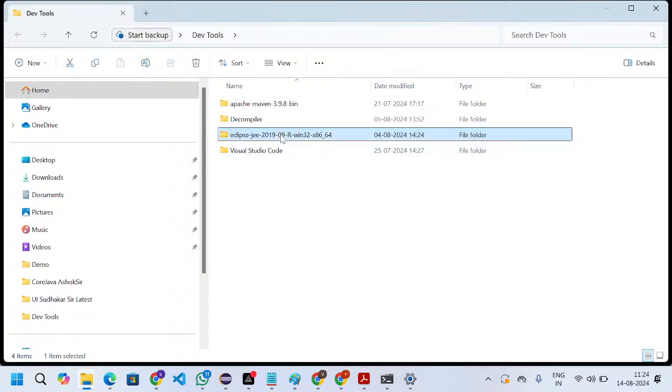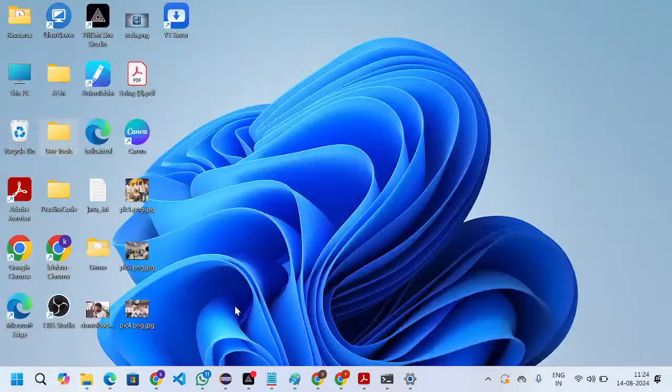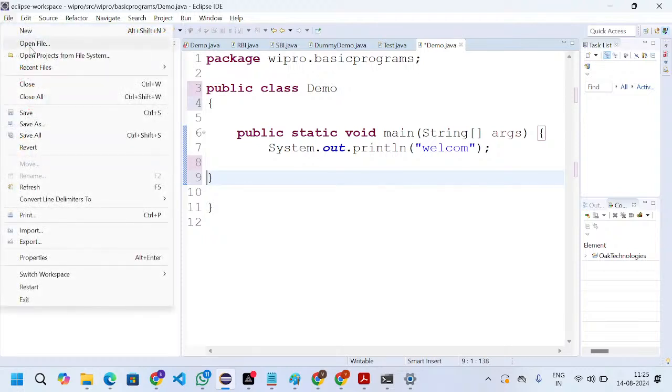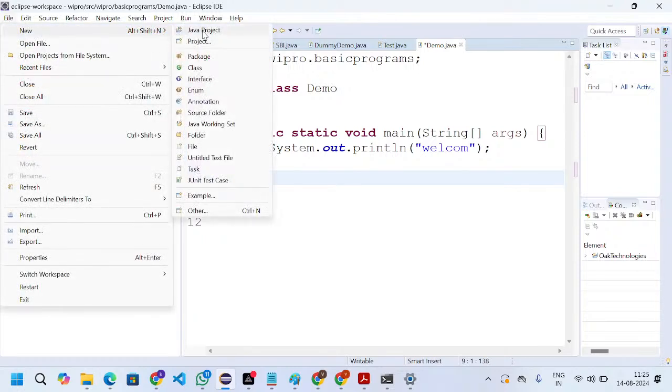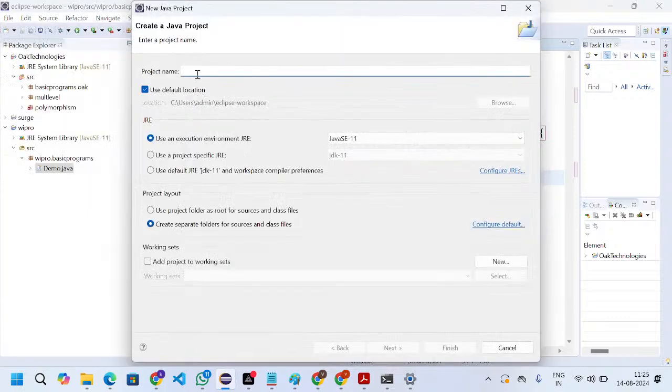the folder like this. You click on it, go through it, and you will get the Eclipse IDE. If you click on it, it will open. And once the IDE is open, you need to create the project. How will you create the project? Simply come here, File, New, Java Project. If you click on Java Project, here you can give any name. Okay, so that is the project creation.